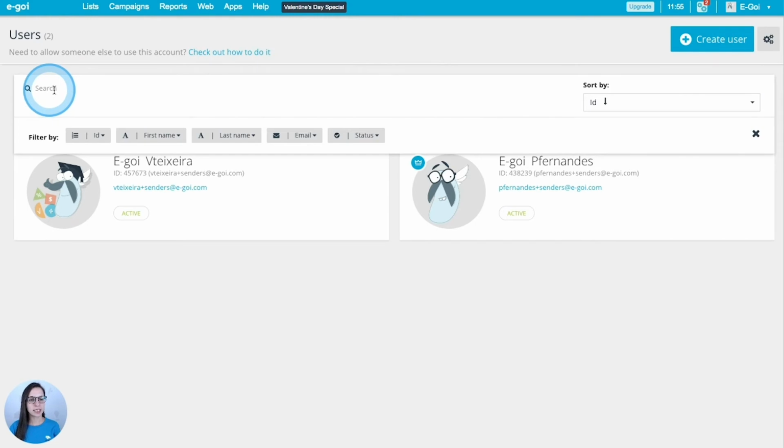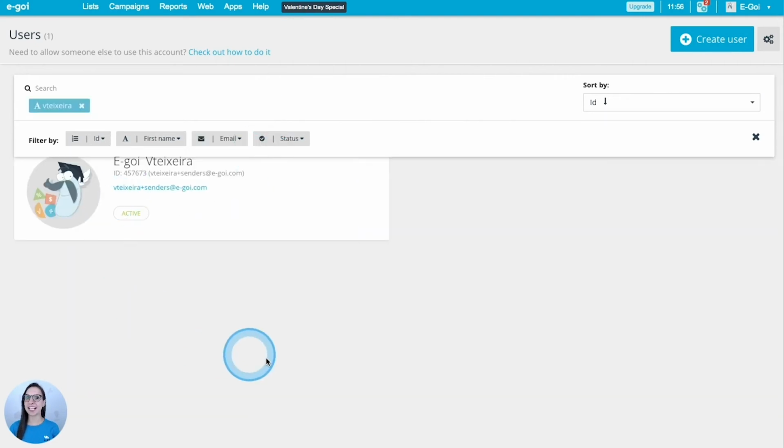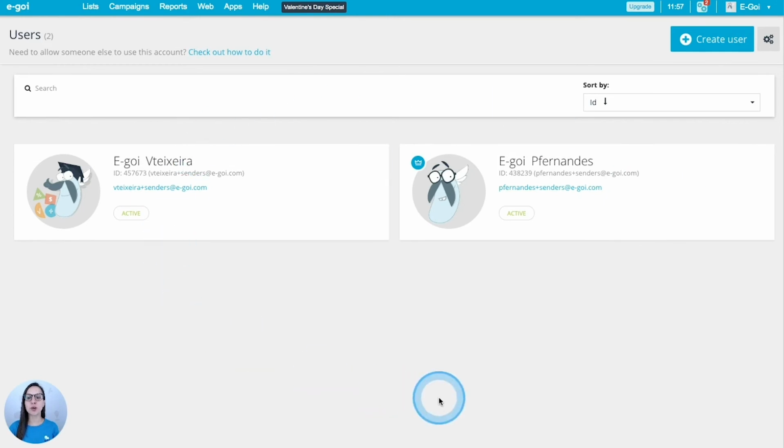So let's click and we can do a filter. I'm going to look for the last name, and this is exactly the user that I'm looking for. And how can you have more users here?